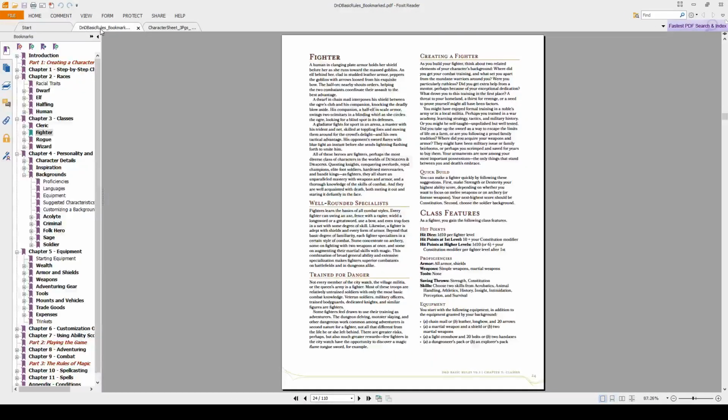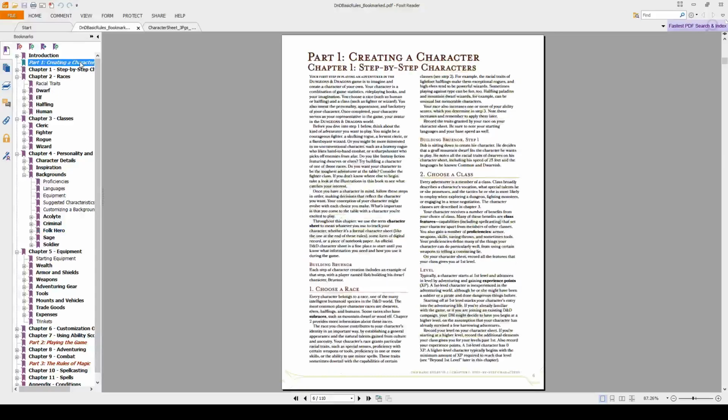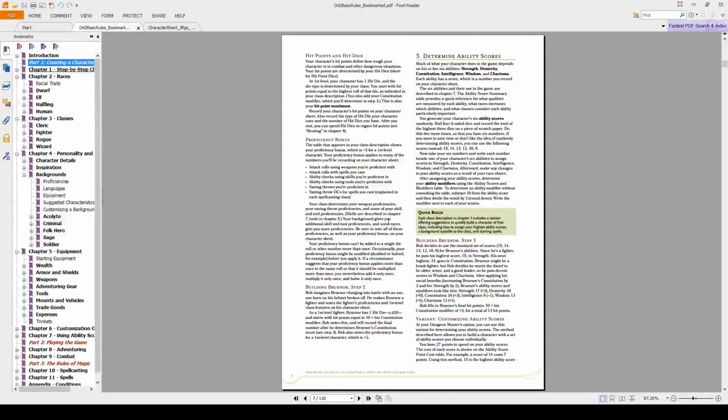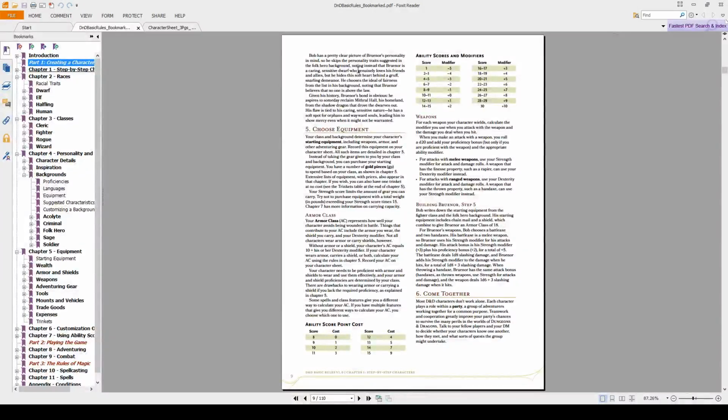Okay. Where was I? I'm back down to Folk Hero. We finished that. Back to creating a character. Determining ability scores. Done. Describing your character. Bonds, flaws, and backgrounds. Done. Your character's abilities. So think about how your character's abilities affect them, and it makes sense to me. Choosing equipment, you get starting equipment.